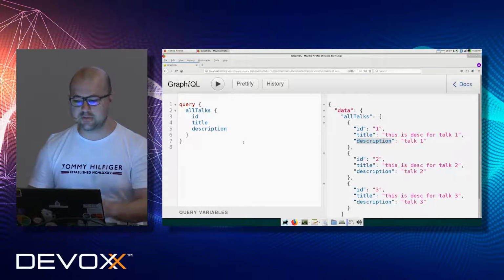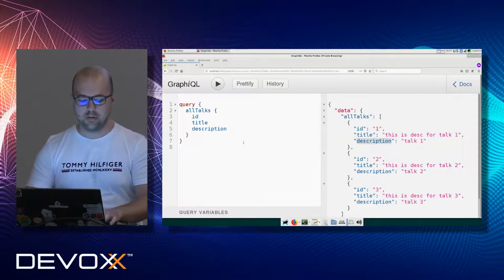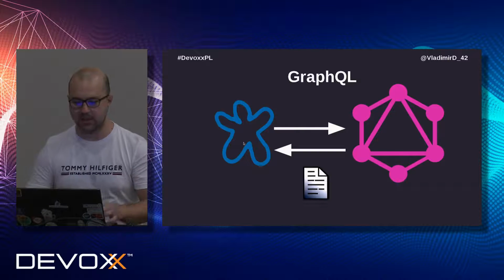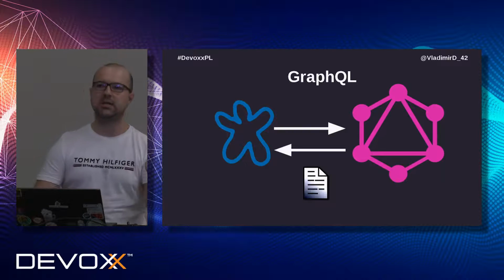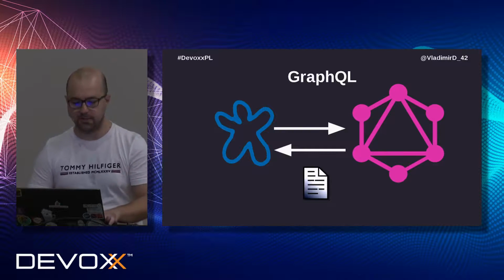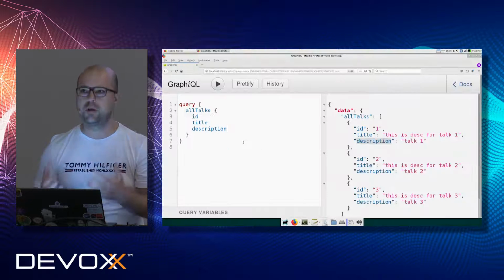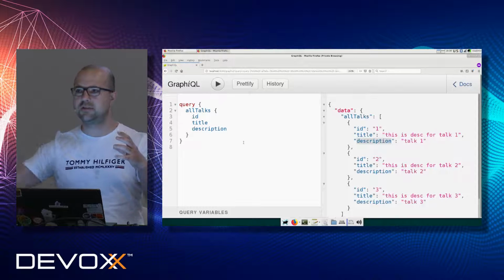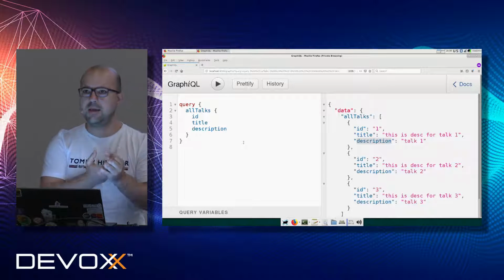So how I got this? Well, if you remember, basically what I said here is that the server sent the schema to the client. So that's also what happened here. I have a client connected to the server, which sent the whole schema, and then the client used that.